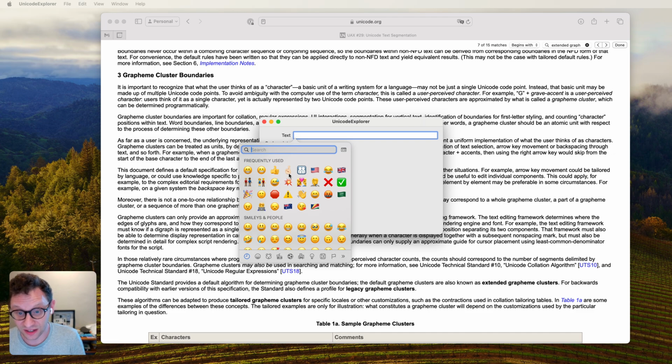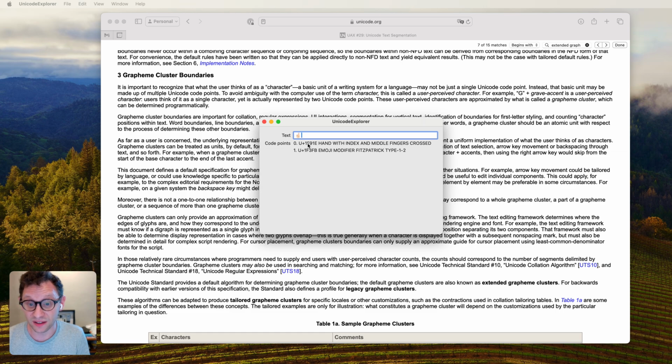And here's a light skin tone, fingers crossed. And okay, the first one is this hand with index and middle finger crossed code point. And the second one is this emoji modifier Fitzpatrick type 1, 2. So the Fitzpatrick modifiers are skin tone modifiers.